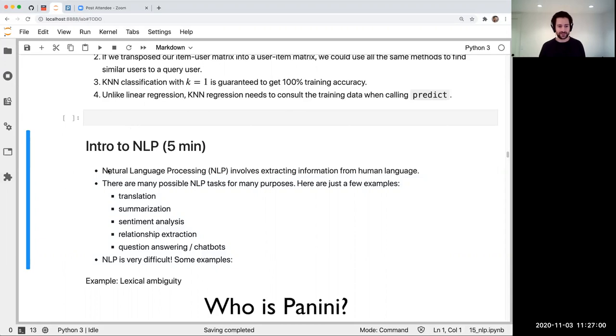So NLP is an acronym for natural language processing. It basically means doing stuff with language data.